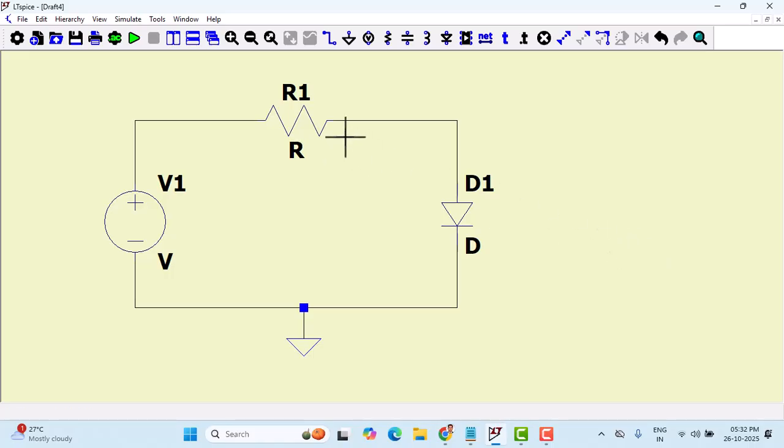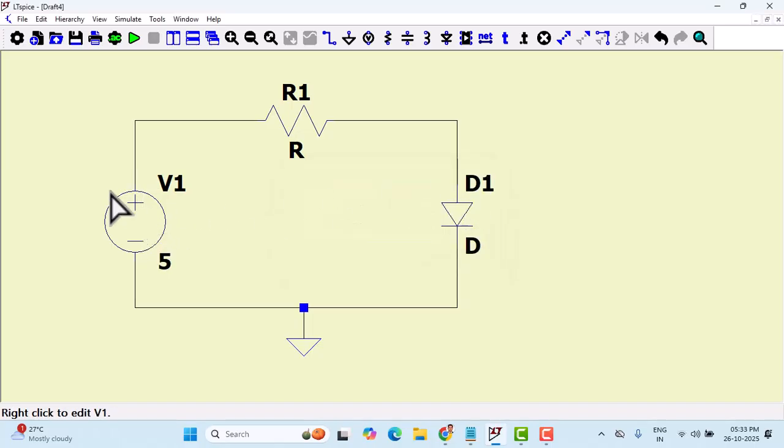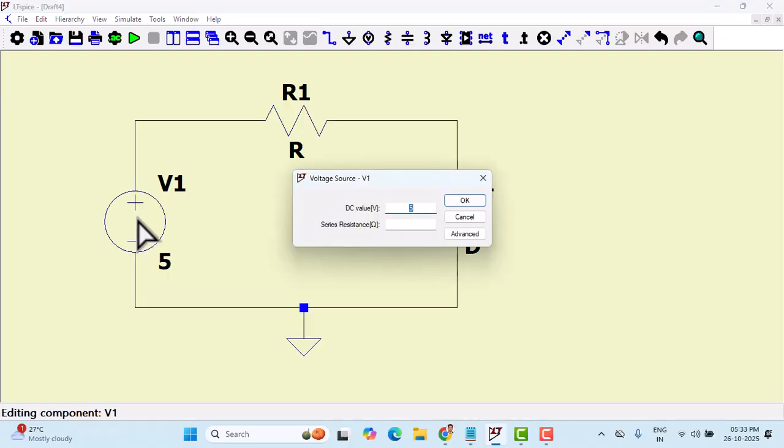To change component values, first start with the voltage source. Just right click on the voltage source. You can see that there is a DC value. You can just type here 5 volts or simply 5, DC value as 5. Then say OK. All of you understood what I did here? I just right clicked on the voltage source and entered a value of 5 volts as the DC value, and later I'm clicking on OK.